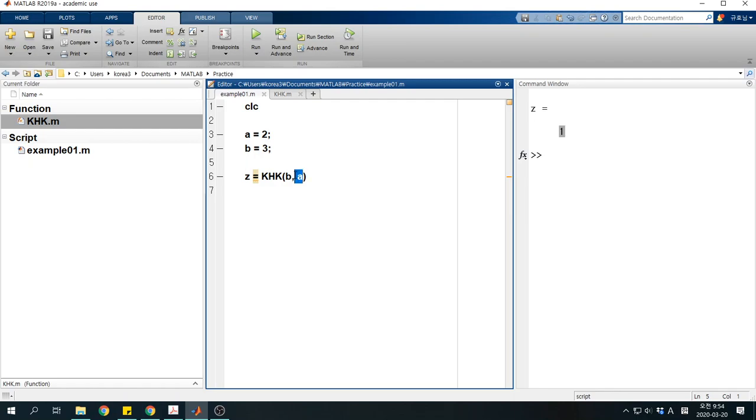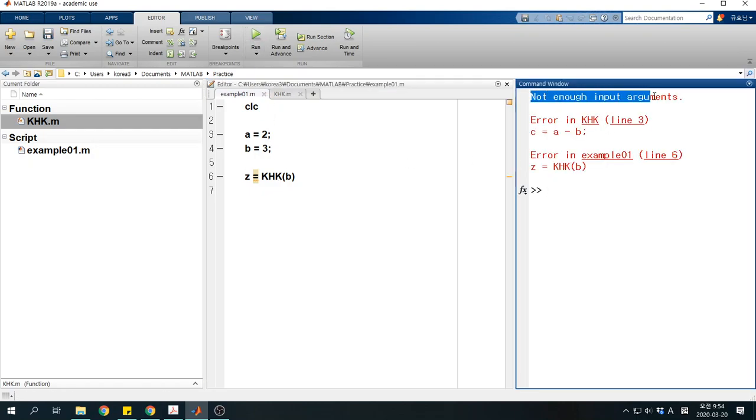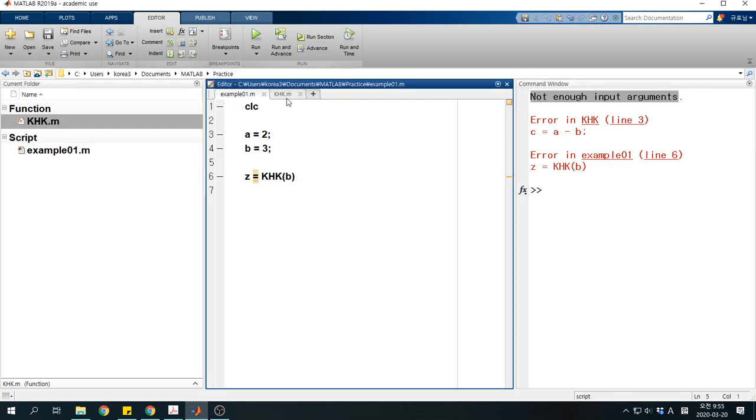Let me try this. There is only B. So then there must be an error message here: not enough input arguments. Because here to compute C, how many inputs do we need? You need 2 inputs, but here I gave only 1 input. So that's why we need 2 inputs.